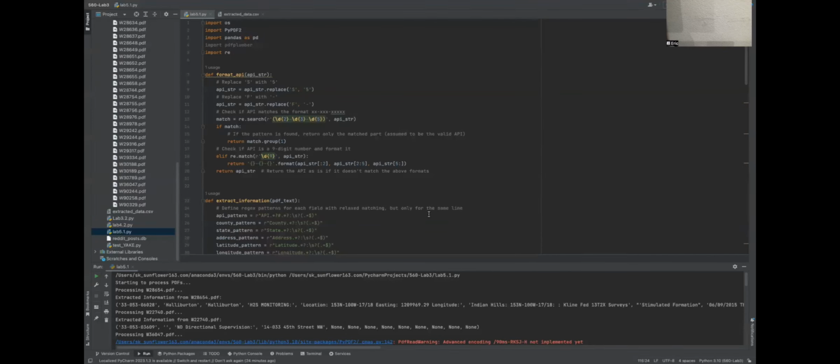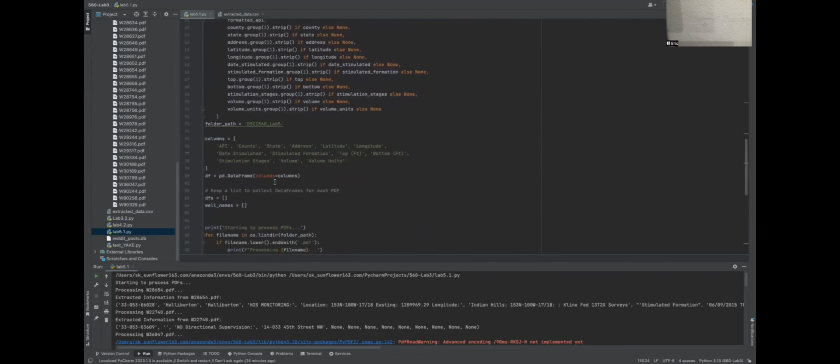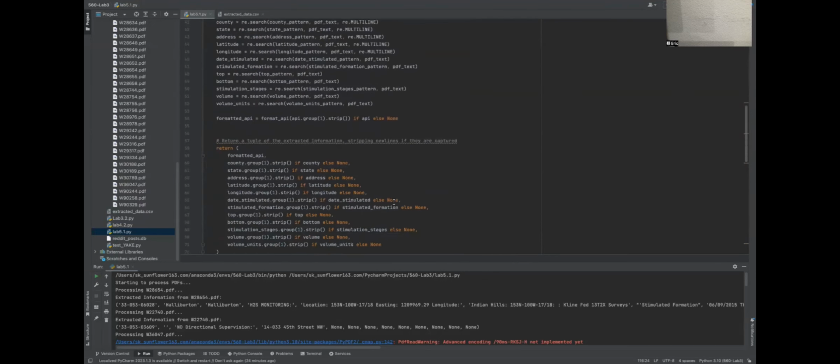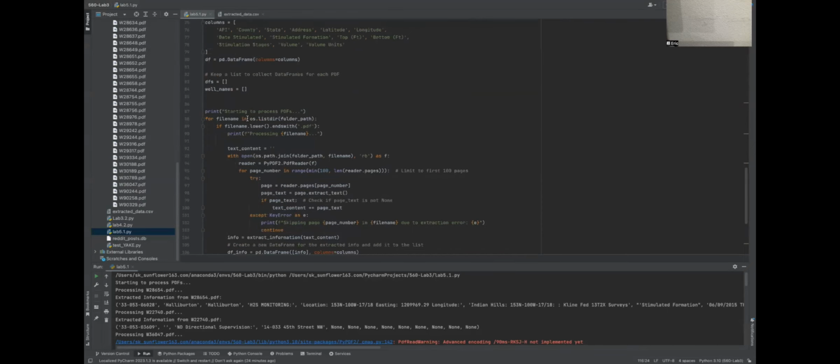All right, so I'm responsible for extracting PDF in this lab. I wrote two functions to complete this job, and I'm gonna start with here.